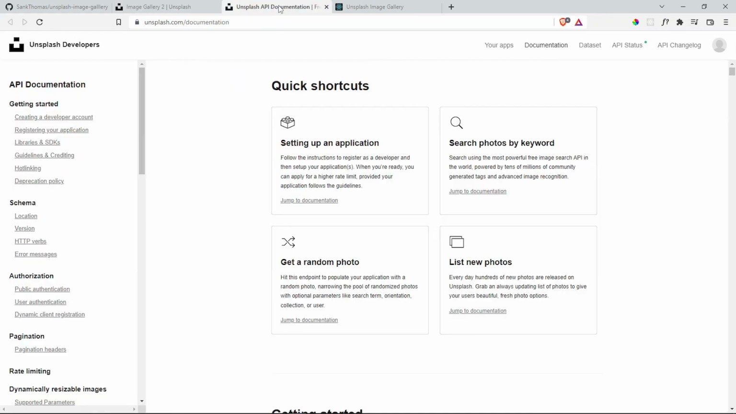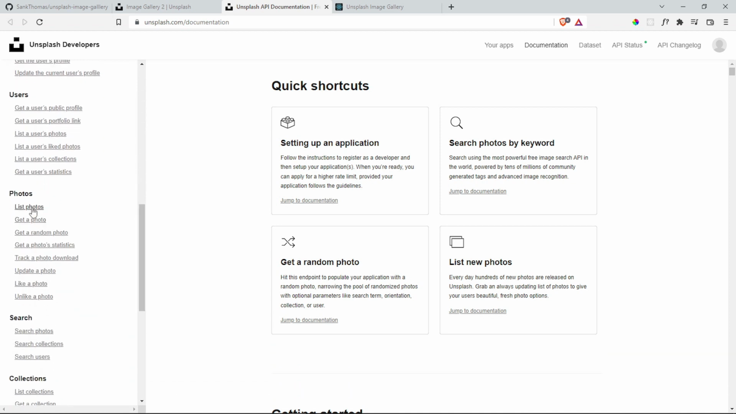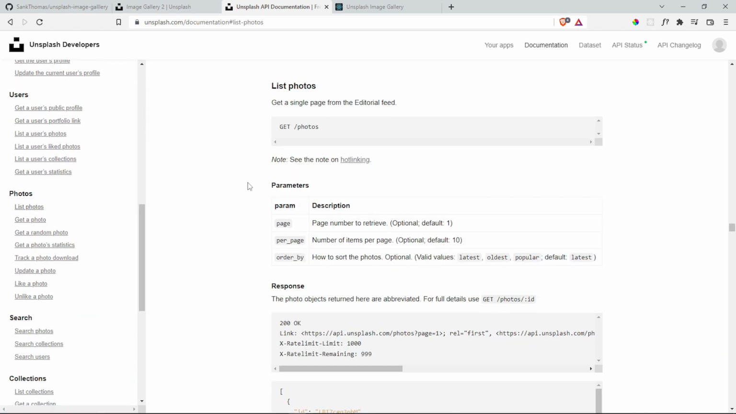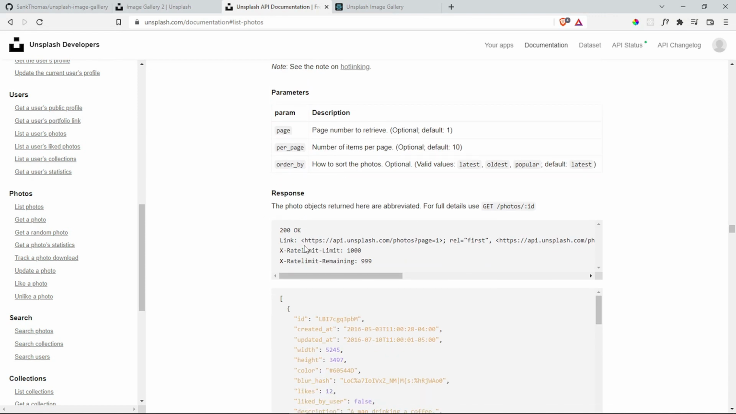Now, if you go into the documentation right here, then we can go into getting a list of photos right here, list photos, and you can see that the GET request goes into /photos, right? And this is an example of the GET request that we're going to be sending. So I'm just going to grab this and I'm going to say, go to this link.